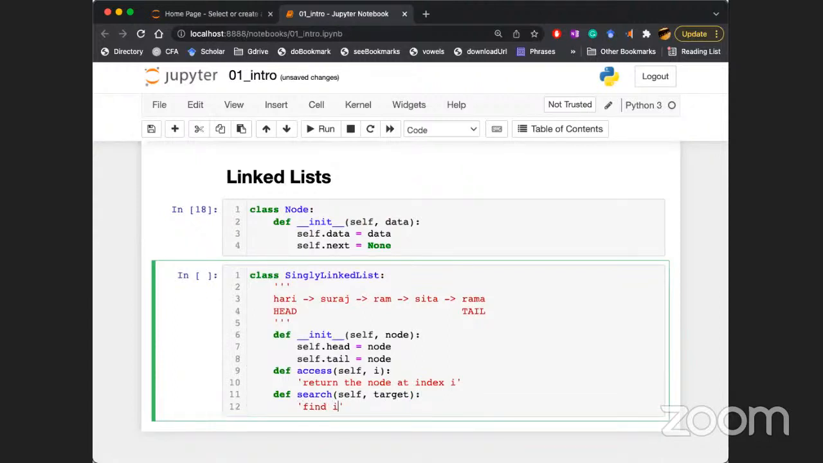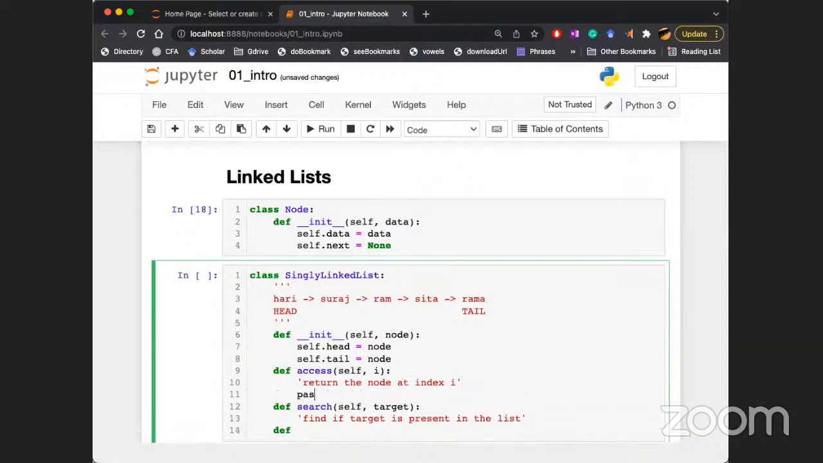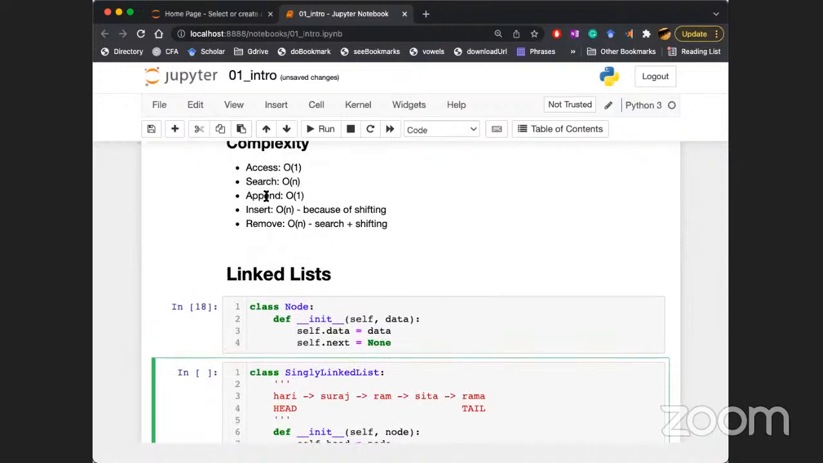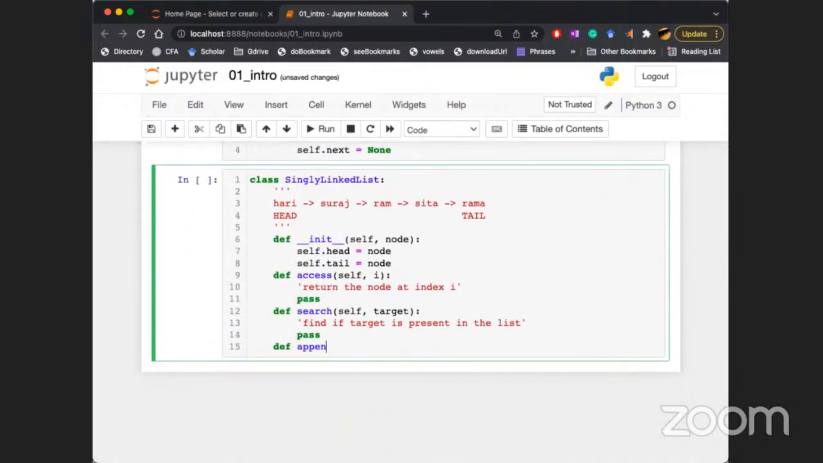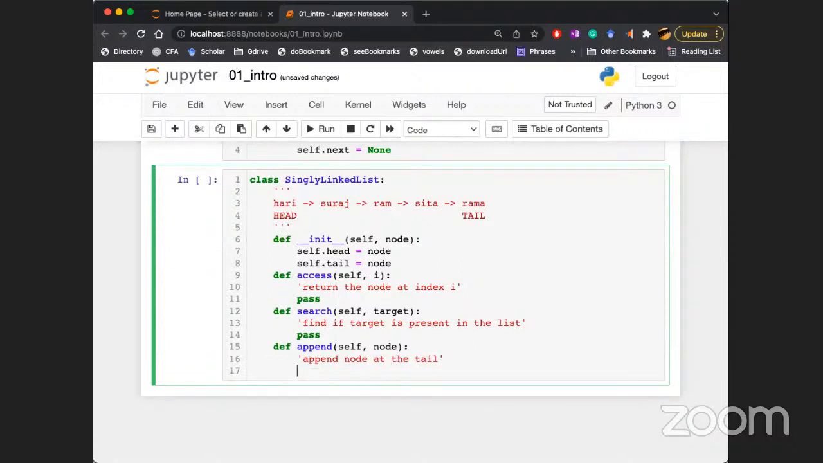Basically, find if the target is present in the list, right? It gives an error, so I will just add pass here so that it does not give an error. That's it, define. What else? Search, append. Yeah, append is possible. Append self comma some node which you want to append. Append node at the tail, right?